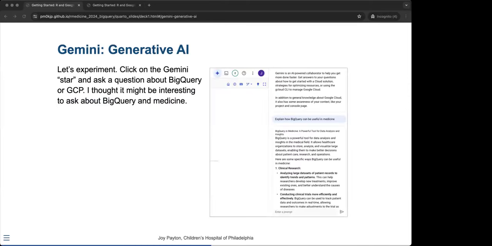All right. Okay, so if you do have Gemini, you can do this. If you don't, trust me on it. You can click on that Gemini star and a little window opens and you can enter a prompt. And this is like ChatGPT, where you can ask a question and Gemini, which is a generative AI bot, will try and answer that. So I thought it might be interesting to ask about BigQuery and medicine. So I said, explain how BigQuery can be useful in medicine.